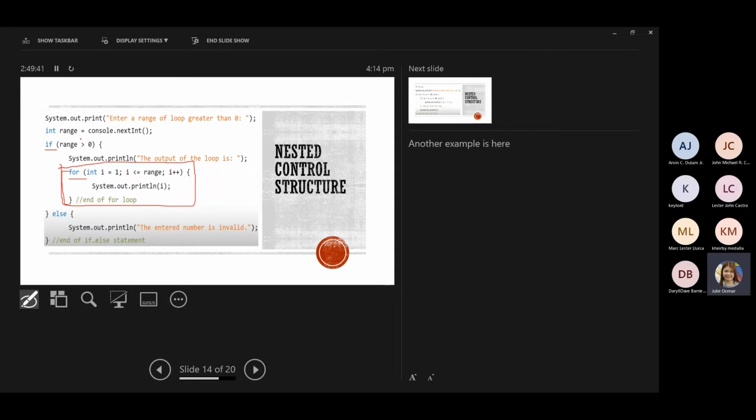So, like for example in here. Range equals to 0. So, range is a console next int. May input pa rin na pinag-uusapan. So, enter a range of loop greater than 0. Okay? So, let's say 5. If 5 ang value niya, si range, 5 is greater than 0, yes. So, system.out.print, the output of the loop is, eto, gagawin niya to pag greater ang value ni range kay 0.